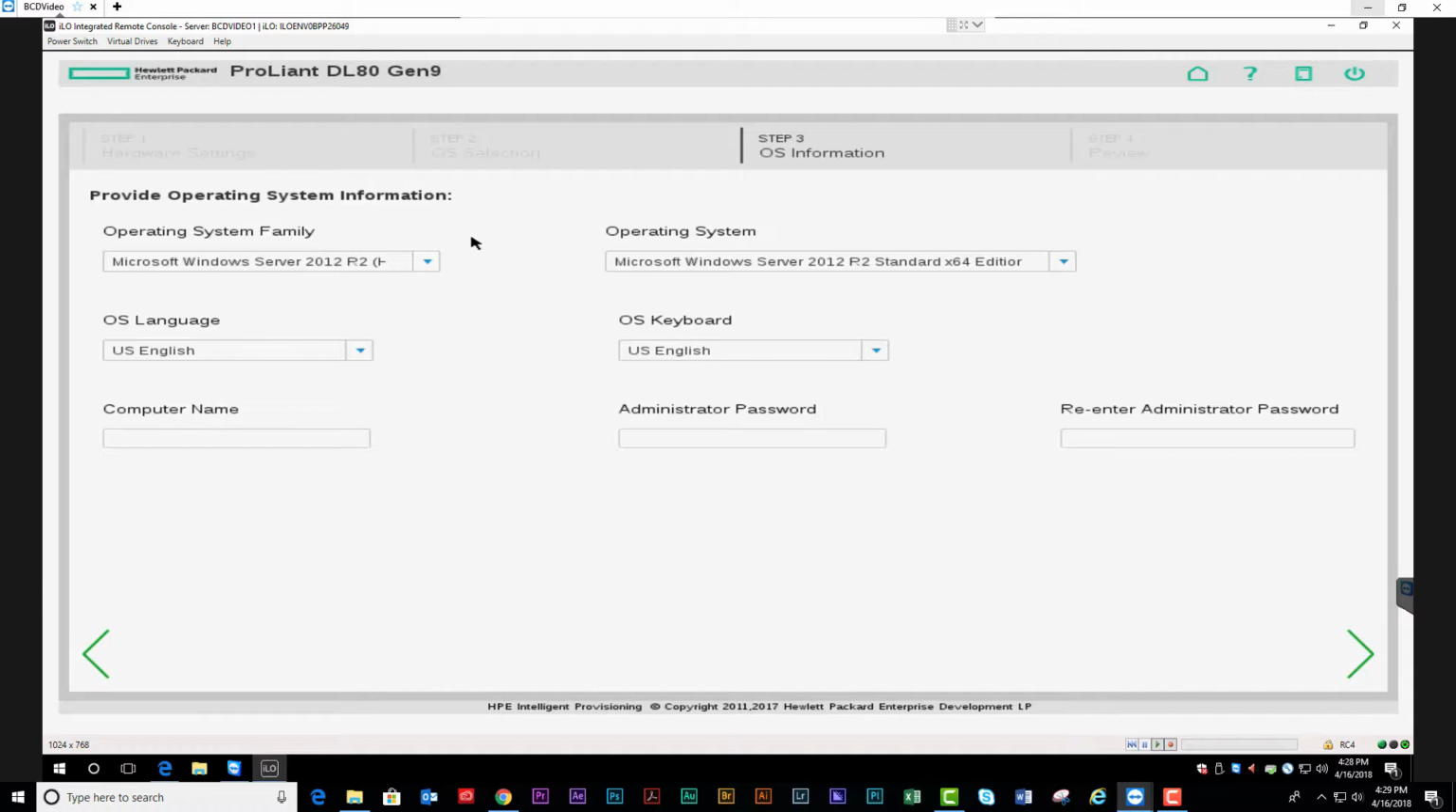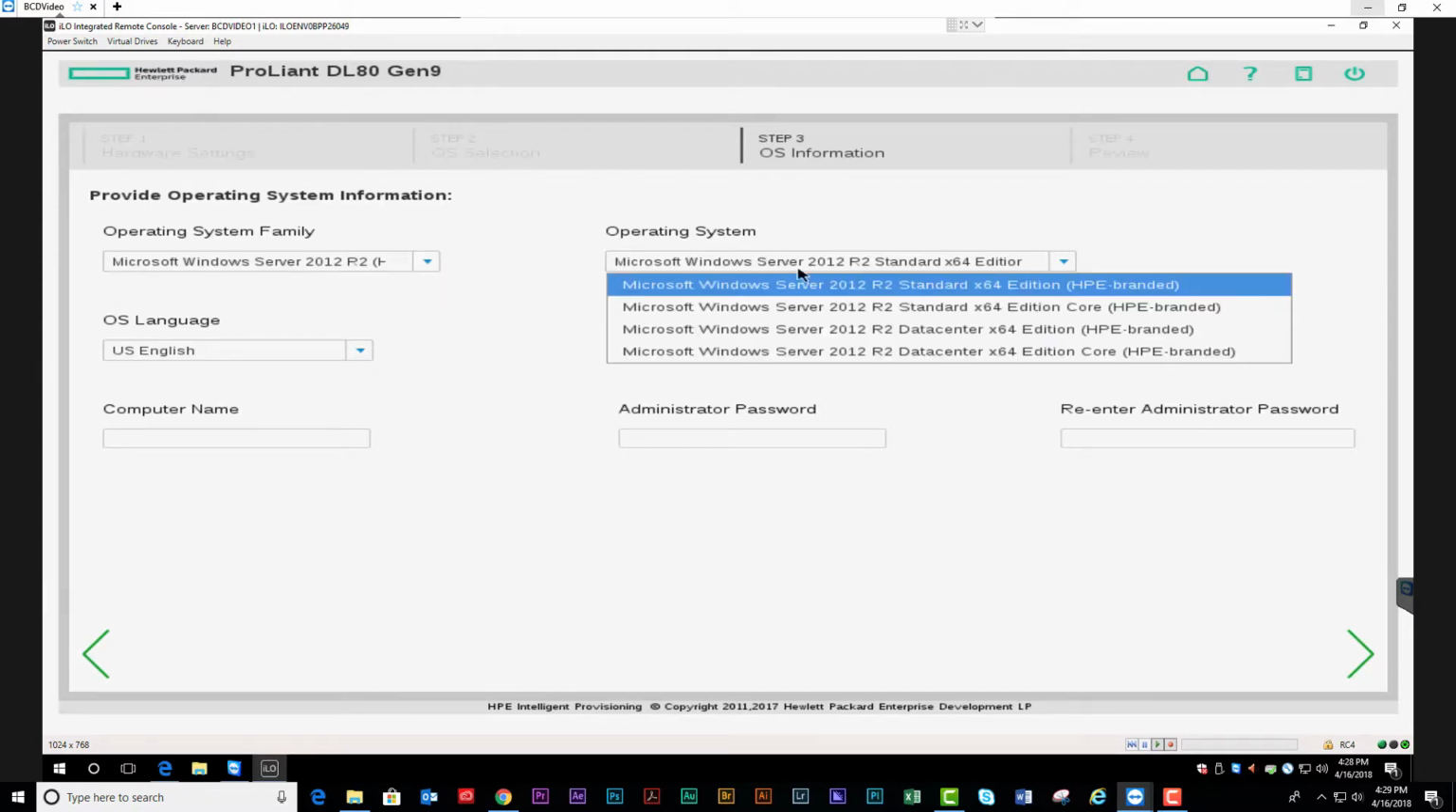Here you need to verify you have the correct Server 2012 selected, and make sure that you are doing a standard 64-bit edition, HP branded.